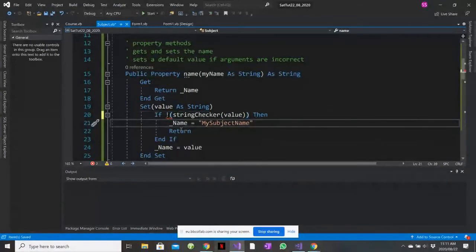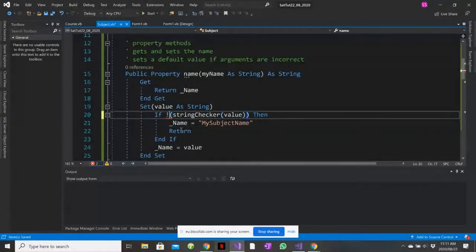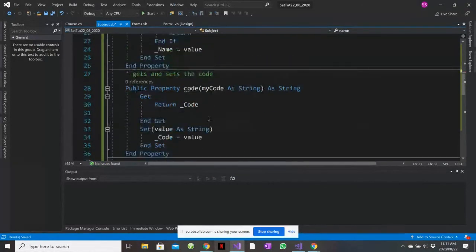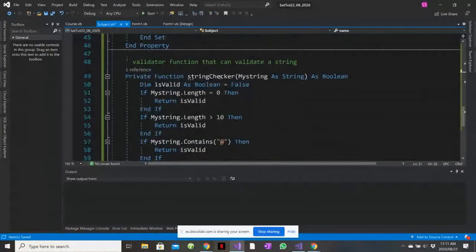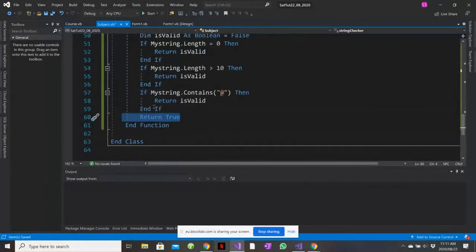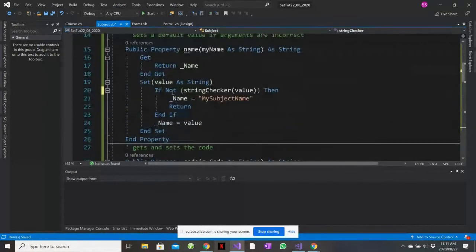String checker returns. Oh damn! I forgot the not. There. Right. Here we go. So the reason I put this not in here is because when we returned a valid string here, we returned true. So if it's a valid string, we were essentially going to set it to the default. That's a terrible way of doing things, right?